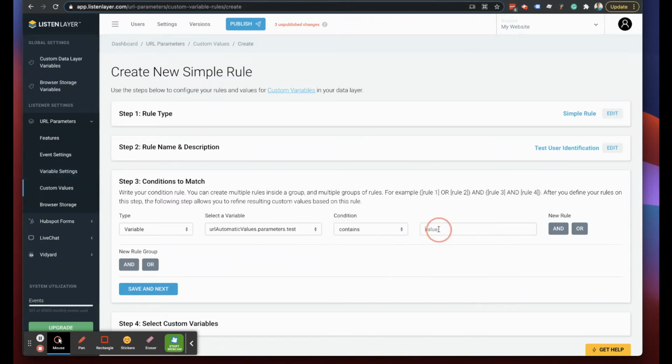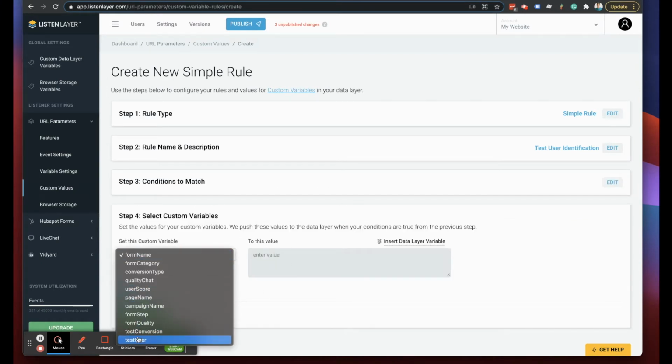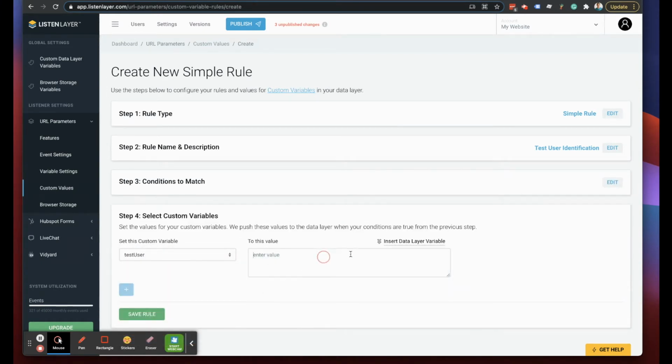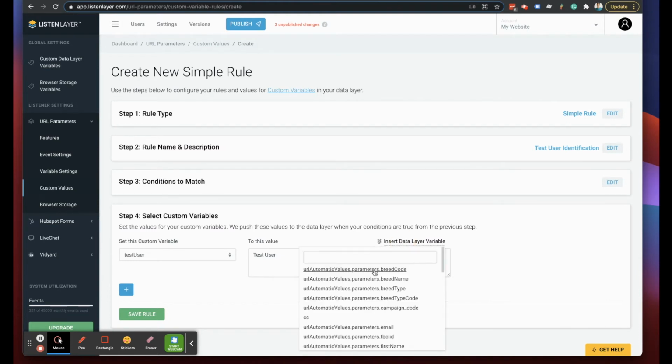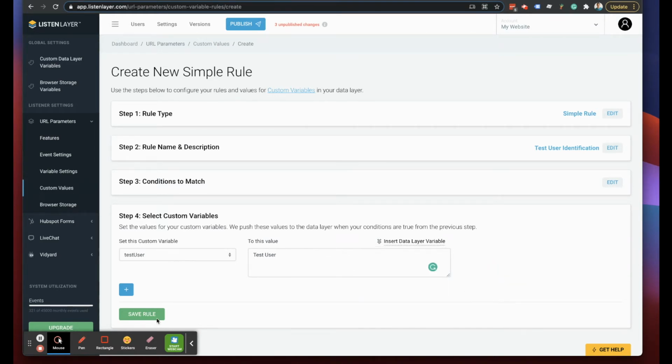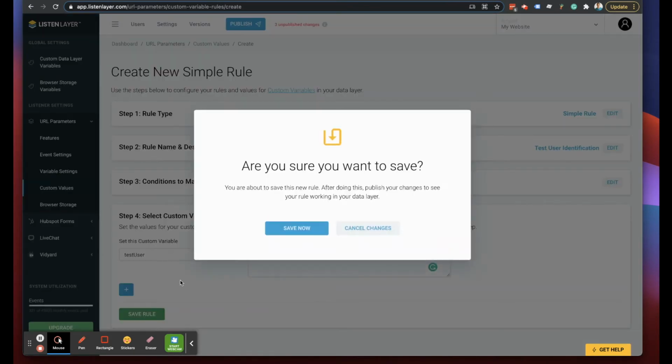We're going to say this needs to contain the value 1. And if that's the case, then I want my test user data layer value to actually have this value of like test user. You can actually insert other values, kind of like a merge code inside of an email system, for example. You can take other values from the data layer and push those into your custom values. But I'm going to go ahead and save this.